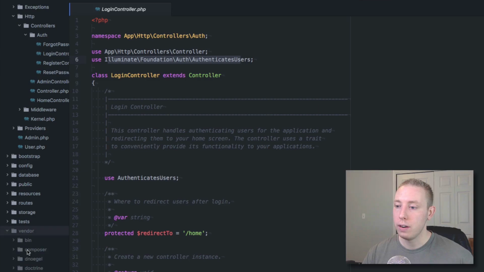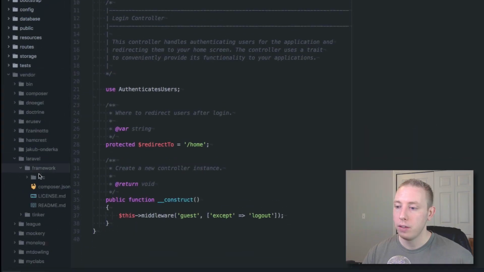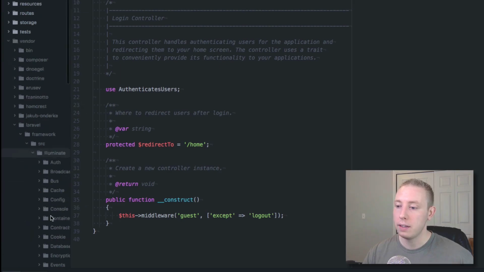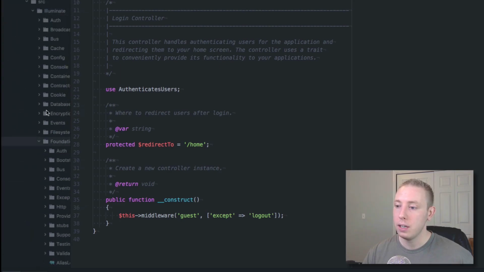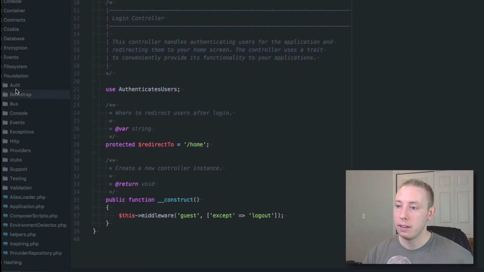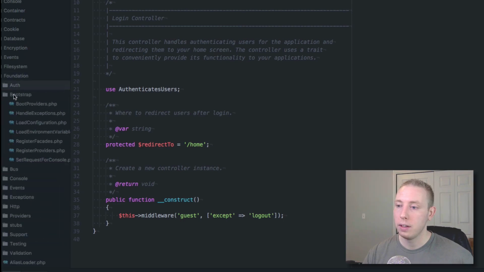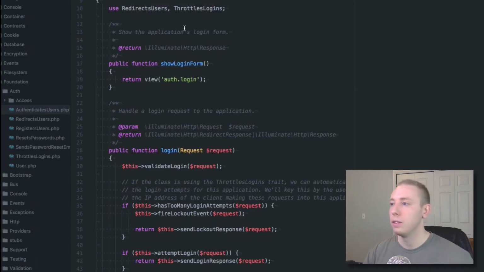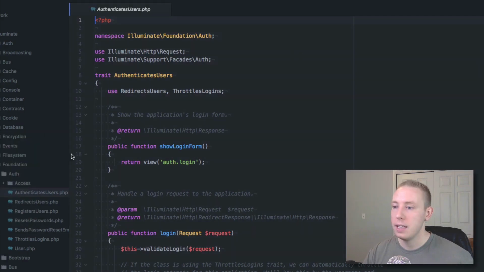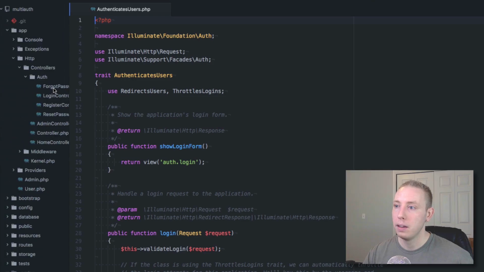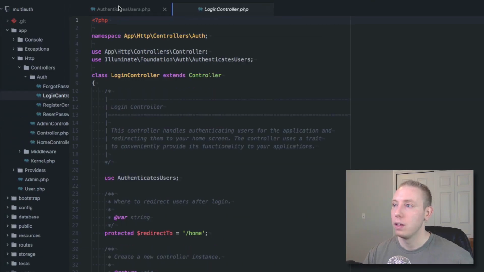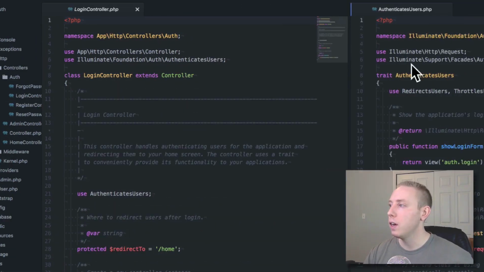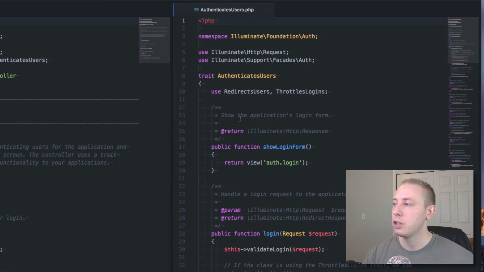If we go to vendor, Laravel, framework, source, and then you can follow Illuminate, Foundation, and then Auth and AuthenticatesUsers. Okay, Auth, AuthenticatesUsers. So this here is, let's open both of these. So AuthenticatesUsers, and then let's come back up here and do login controller. Okay, so as you can see over here on the side, AuthenticatesUsers is what is actually basically most of the logic for this login controller.